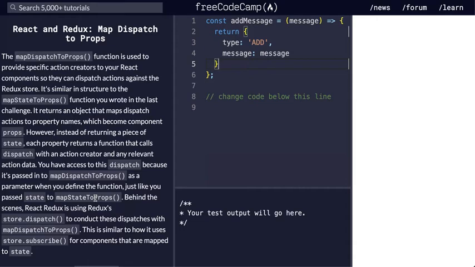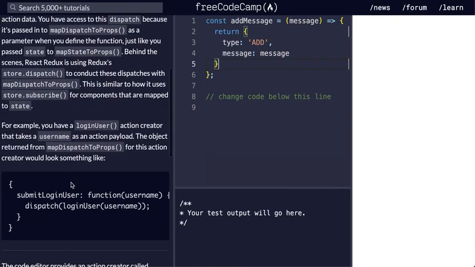Behind the scenes, React Redux is using Redux's store.dispatch method to conduct these dispatches with mapDispatchToProps. This is similar to how it uses store.subscribe for components that are mapped to state. For example, if you have a loginUser action creator that takes a username as an action payload, the object returned from mapDispatchToProps for this action creator will look something like this.